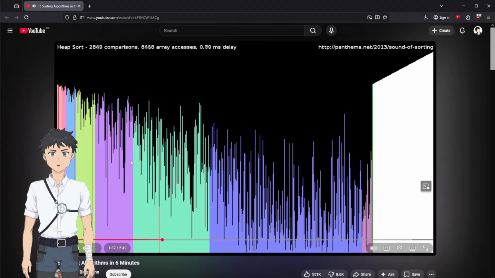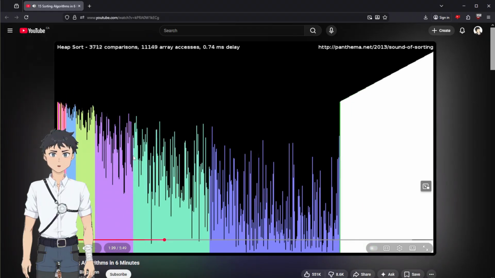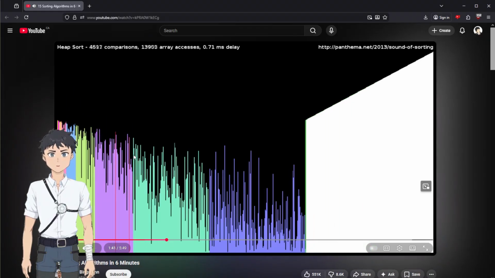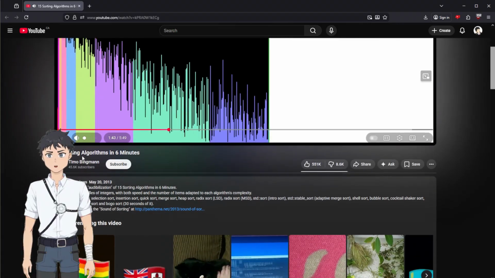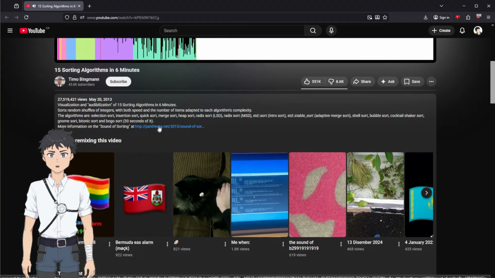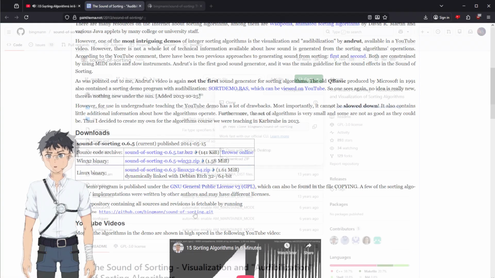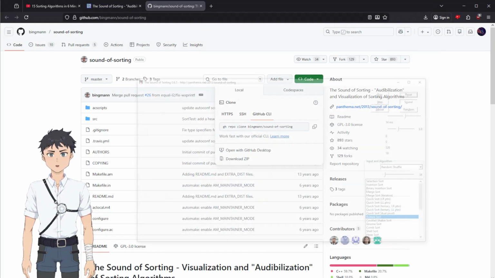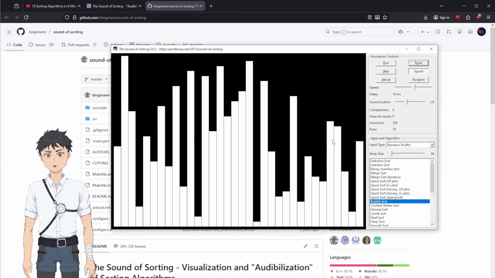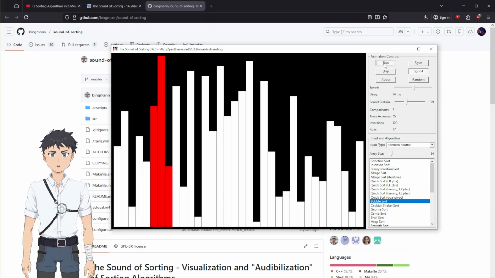Now, most of the sorting algorithm visualization videos on the tube come from this one program coded by our homie, Timo Bingmann. I can go to their website and download the code. I went ahead and compiled it myself. It works surprisingly well on more than Windows 10, considering it is a program coded in 2013, which is 13 years ago.